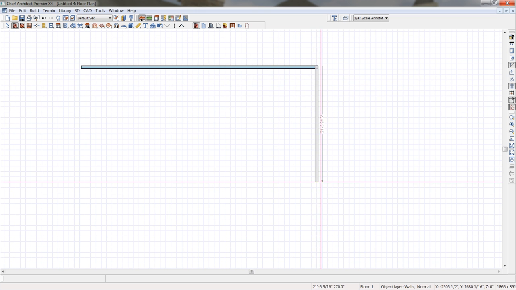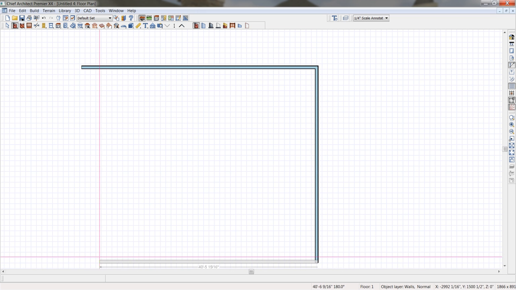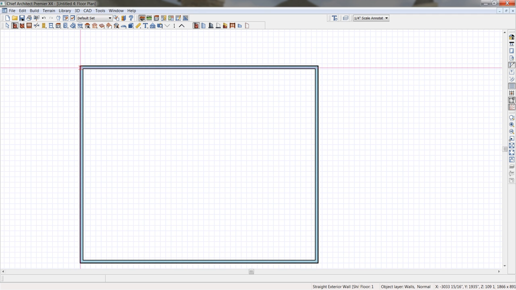You'll notice as I'm dragging my walls, my dimensions automatically display. I'm not worried too much about being precise because I have an automatic dimension tool. You'll find that up here in our menu. When I click on the dimension tool, you'll see that there are automatic dimensions.